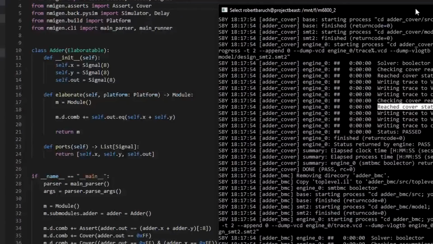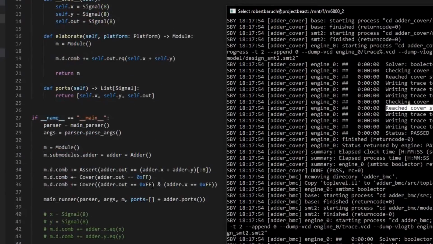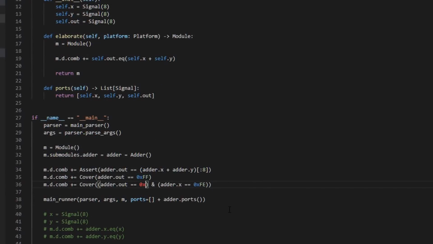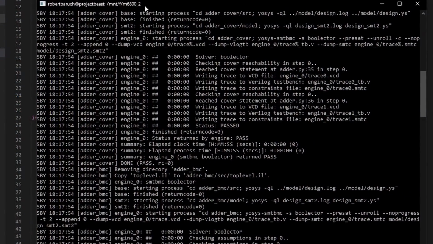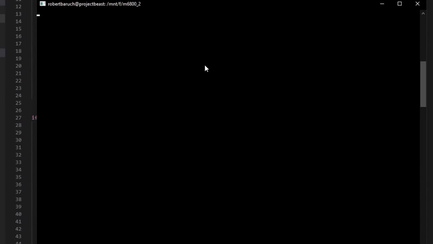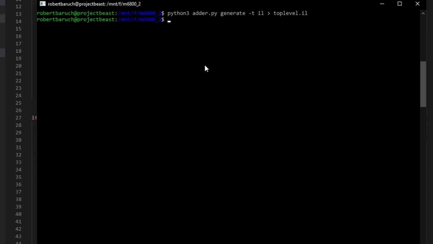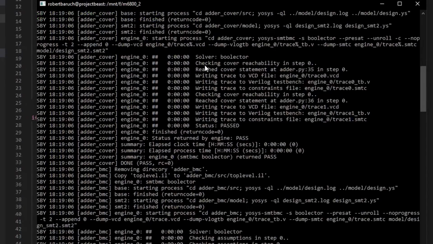Now the interesting thing is, well, let me go ahead and do this. I'm going to change this so that adder.out is equal to 0 and adder.x is FE, because I want to emphasize the fact that the cover statements don't have to interact with each other. So I can choose different cover statements that may actually contradict each other, and Yosys will find cases for each one. So let me go ahead and recompile and run SBY again.